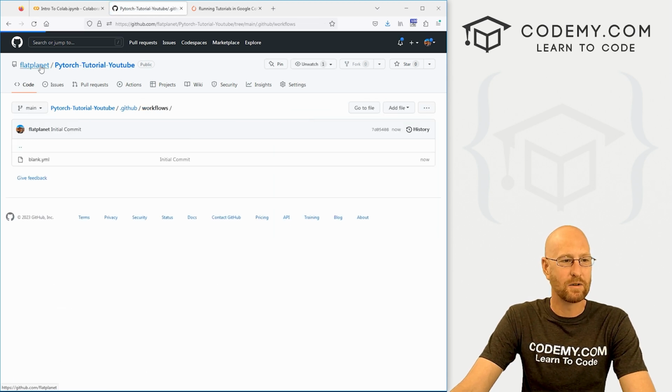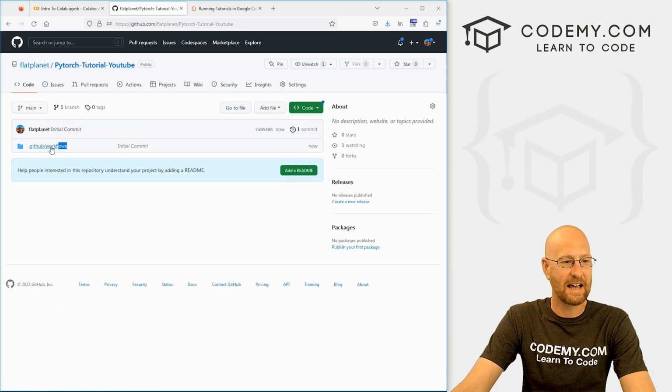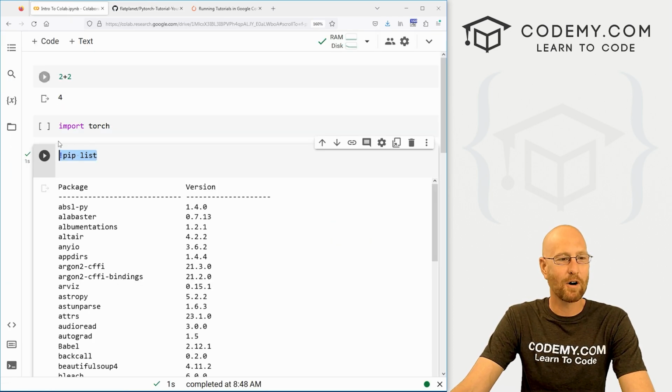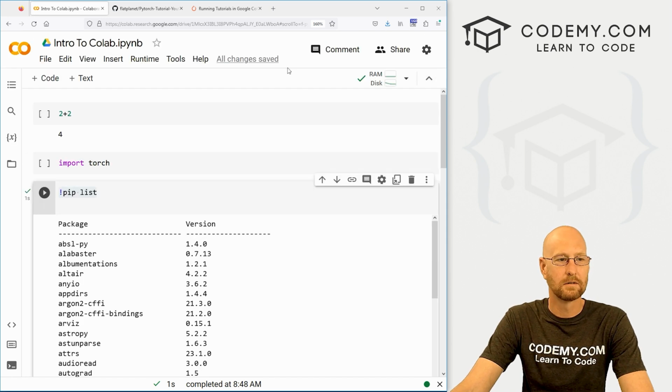Now, when we come back to our repository here, you can see it has this directory, and we're going to delete that in just a second. But for now, we can use this repository, flatplanet.com/pytorch-tutorial/YouTube, to save our code here. So remember up here, we named this notebook intro to Colab. We want to save this whole thing to our GitHub repository.